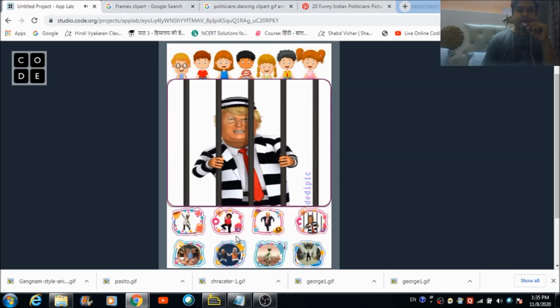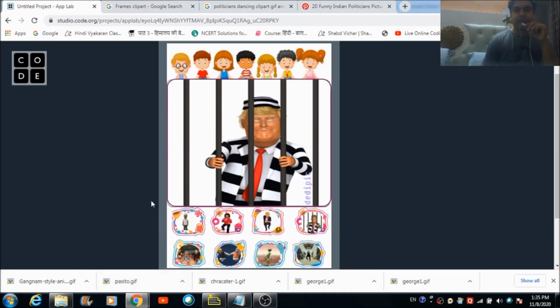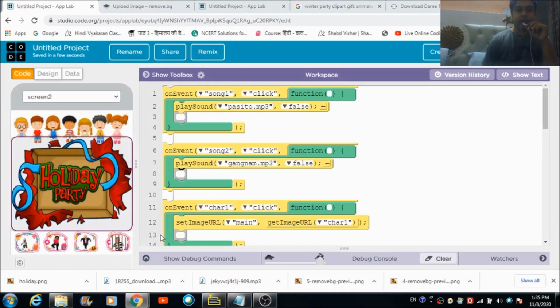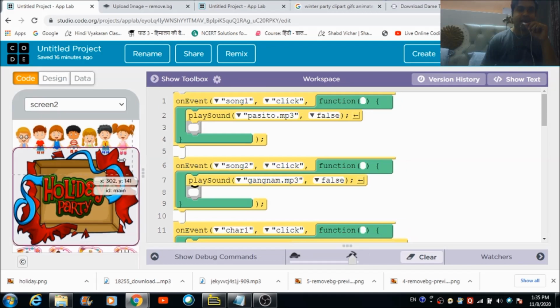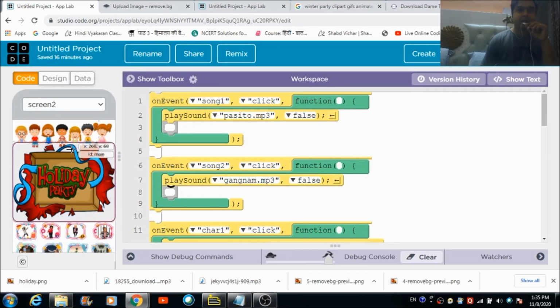So now let's check out the code which I have made use of in the app lab for coding this beautiful app. This is a simple image which you are seeing at the background of this app. And I have placed two label boxes, one with the name song 1 and the other with the name song 2, on these two boy images. This is the code that I have defined for these two label boxes.